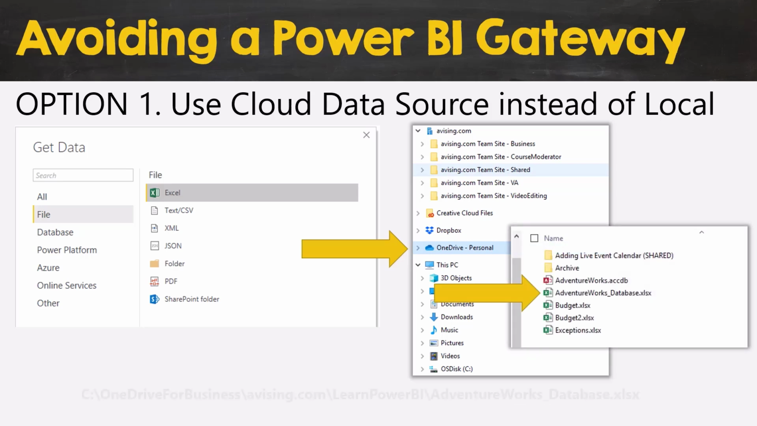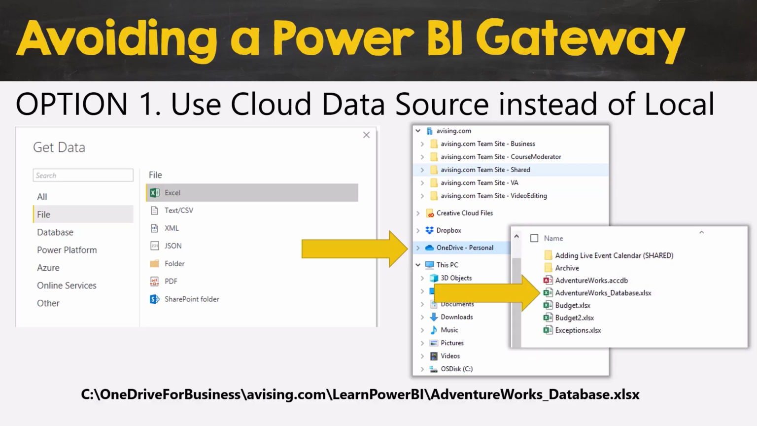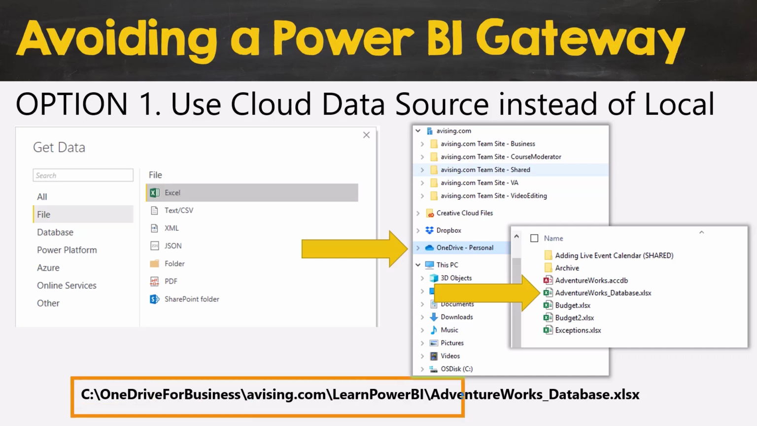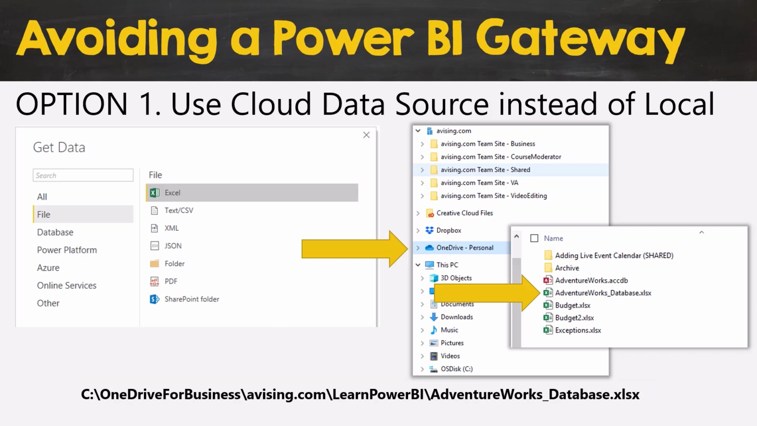And what's going to end up happening is that the file path would be hard coded to a local path on your machine, right? So again, the file exists in the cloud, but the way you connected to the file, as far as Power BI is concerned, it's a local file.